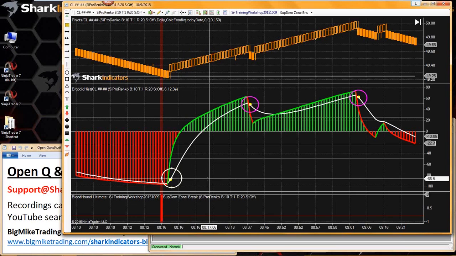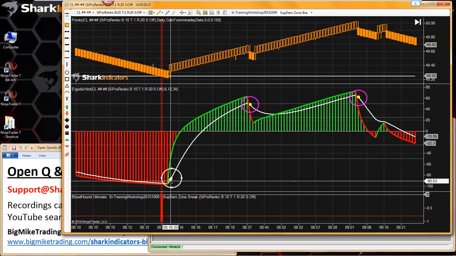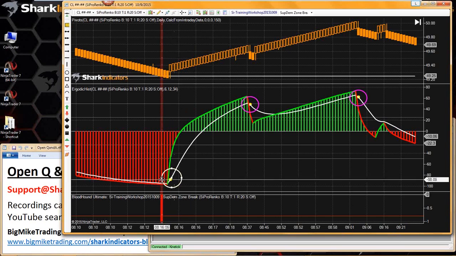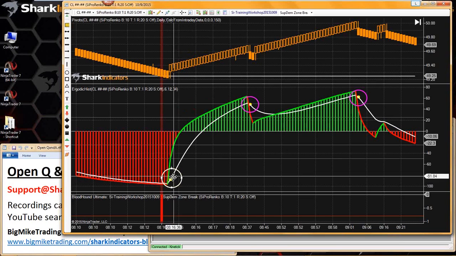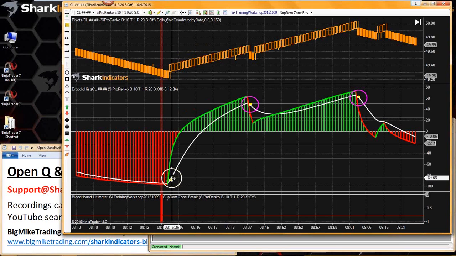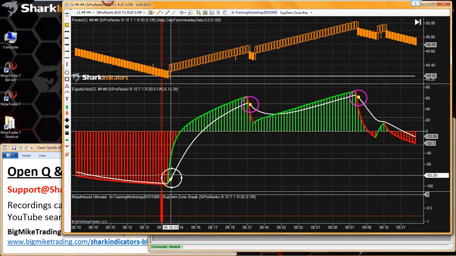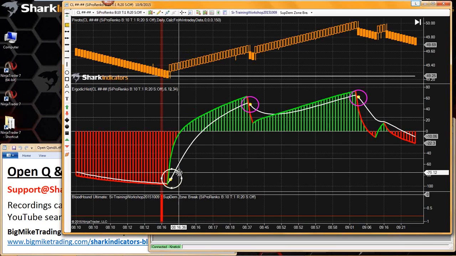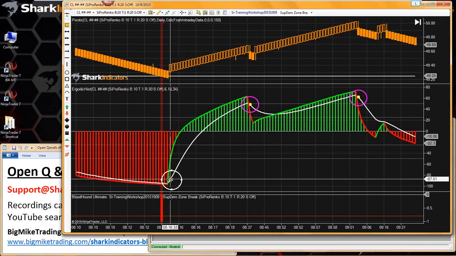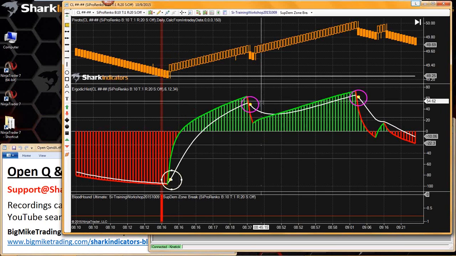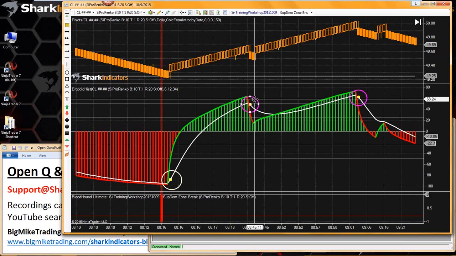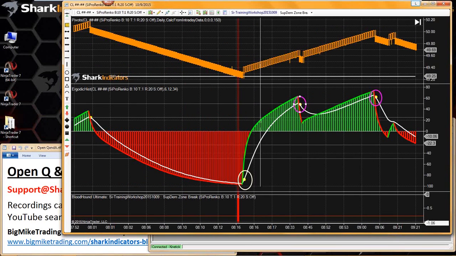What we need to do is identify these turning points, where these yellow dots and crossover points are, and then hold on to that state. So this dot, this crossover area, puts us in a long state, and we want to hold on to that long state until a short state occurs, and then we'll flip from a long state to a short state. We're going to use a toggle node to do that.